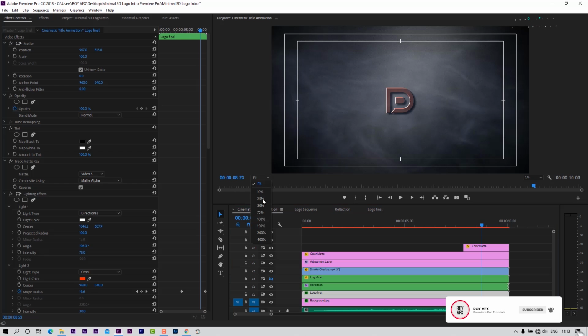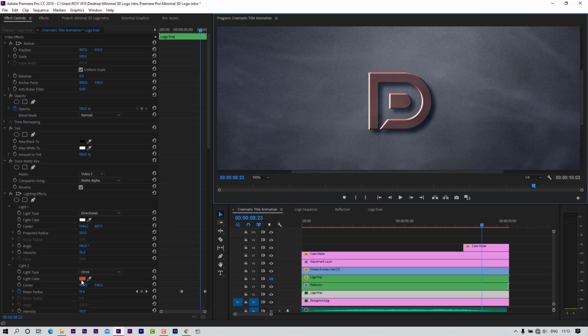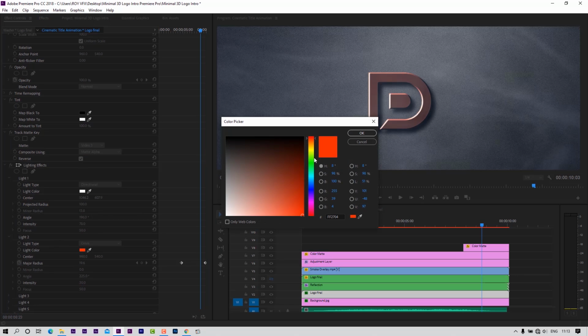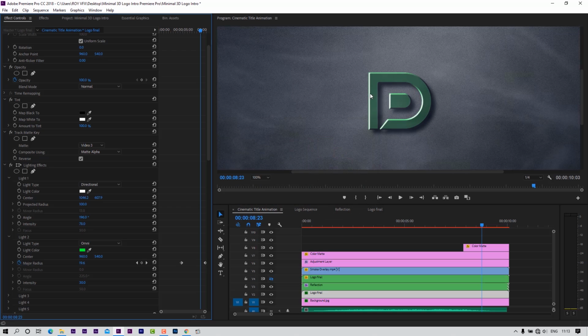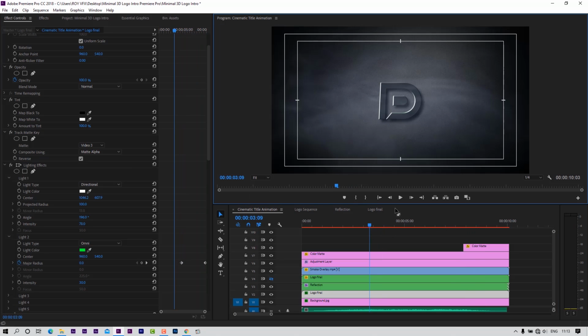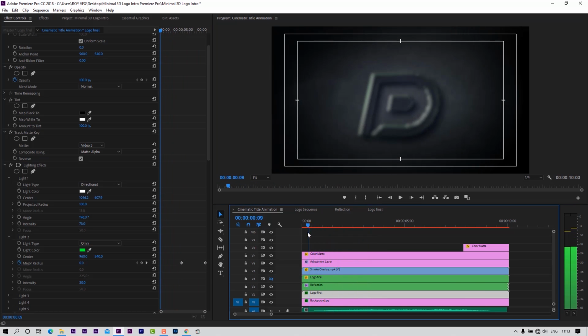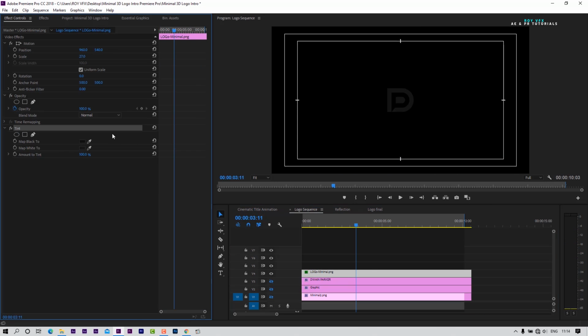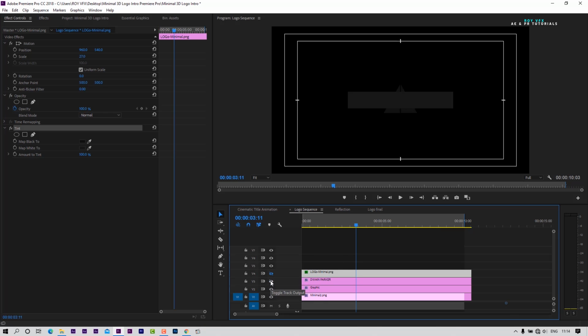If you want to change logo and color, then select Logo Final Sequence, go to Effects Control Panel, and change Lighting Effect Light to Color. If you want to use text, then enable Text and Graphic Layer and change text.